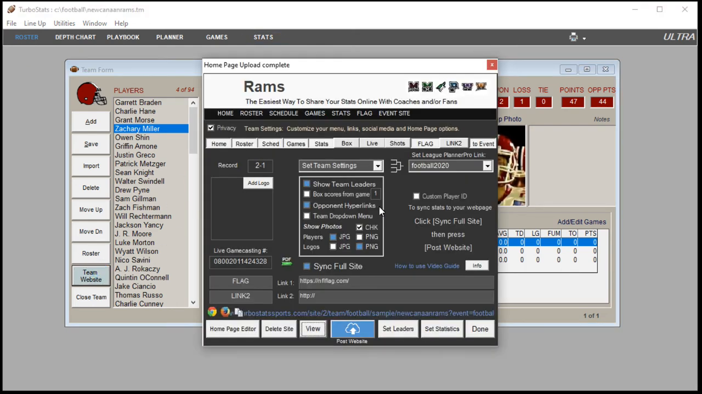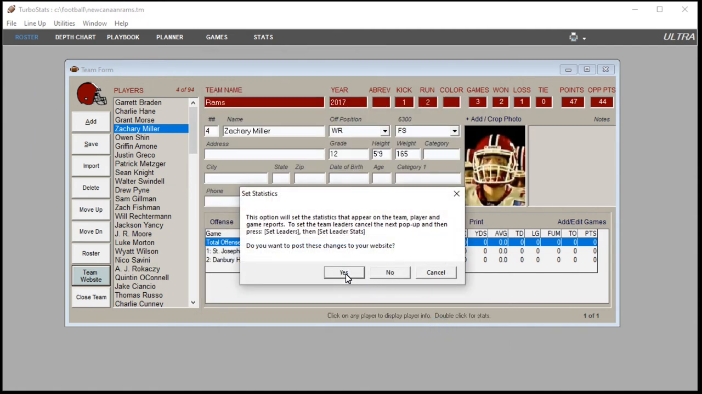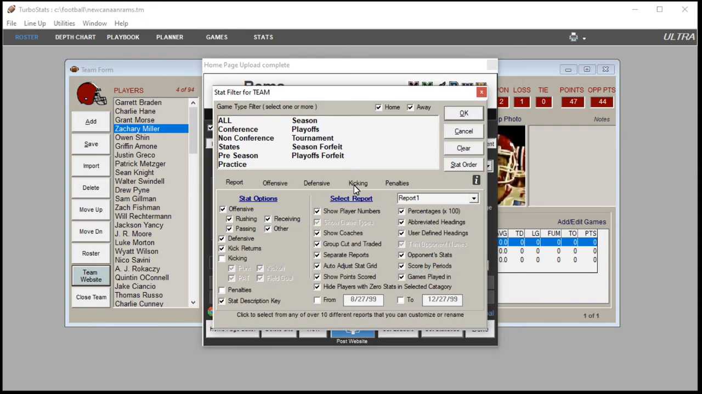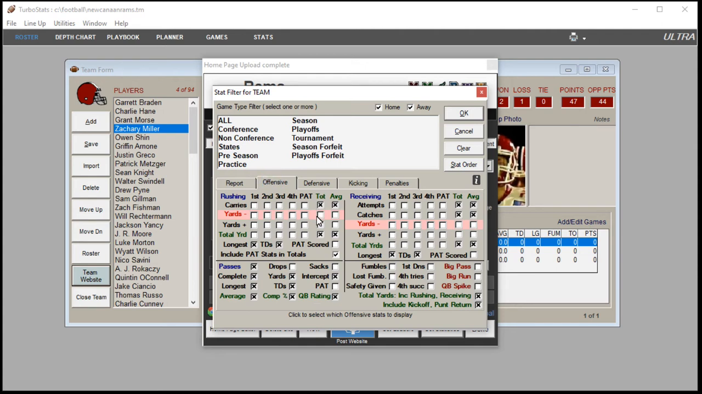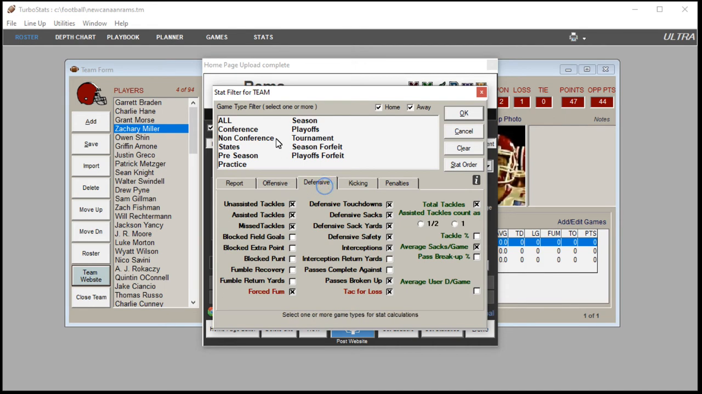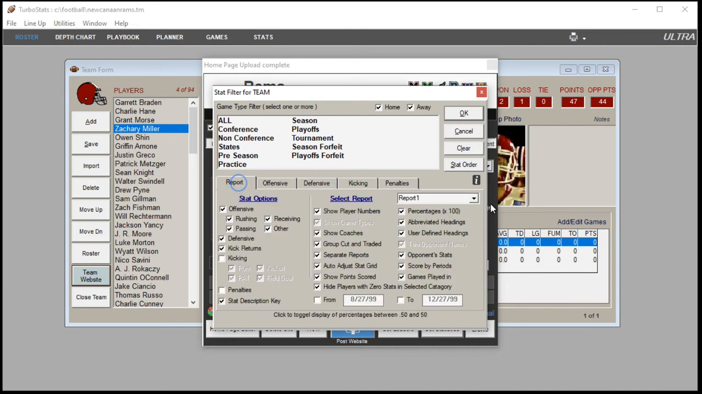So you go into the team website. If you want to turn the statistics on and off you want to see, click Set Statistics. And go into offense, and you can turn the different stats on. If you don't want to see average carries per game, you could turn that off. Okay, so you can go into all the stats and turn anything you want on your report. Now, this is report one, which is going to be our main stat report.